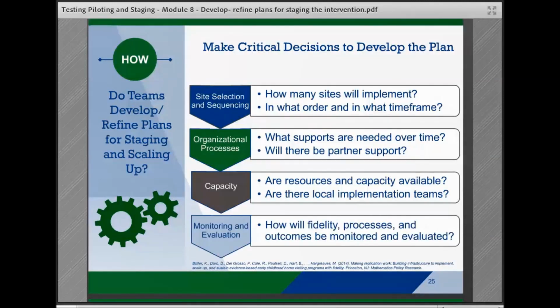And monitoring and evaluation. How will fidelity, processes, and outcomes be monitored and evaluated? Additional information on monitoring and evaluation is presented in the Change in Implementation in Practice series on monitoring, evaluating, and applying findings.